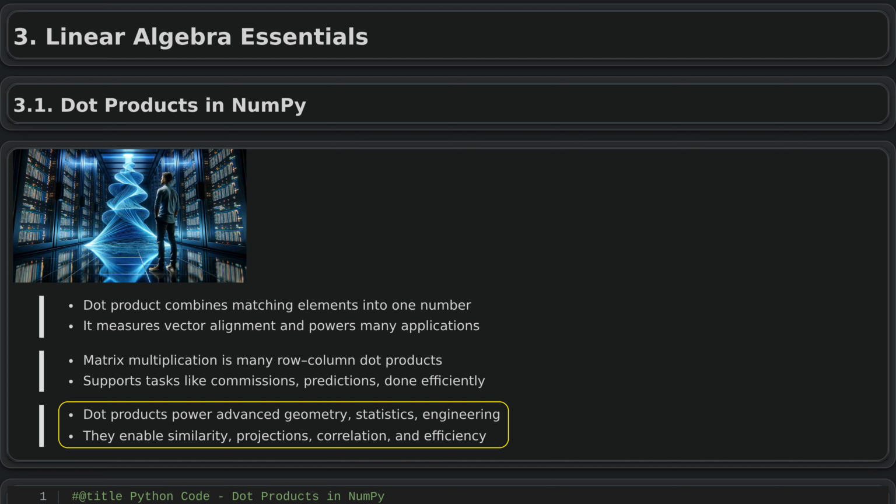In statistics, they support projections and quadratic forms that help quantify variance. And in engineering, they form the basis of operations like correlation by repeatedly sliding signals and taking dot products. Recognizing many tasks as repeated dot products shows why NumPy's efficient implementation is so important and lets you avoid slow manual loops.